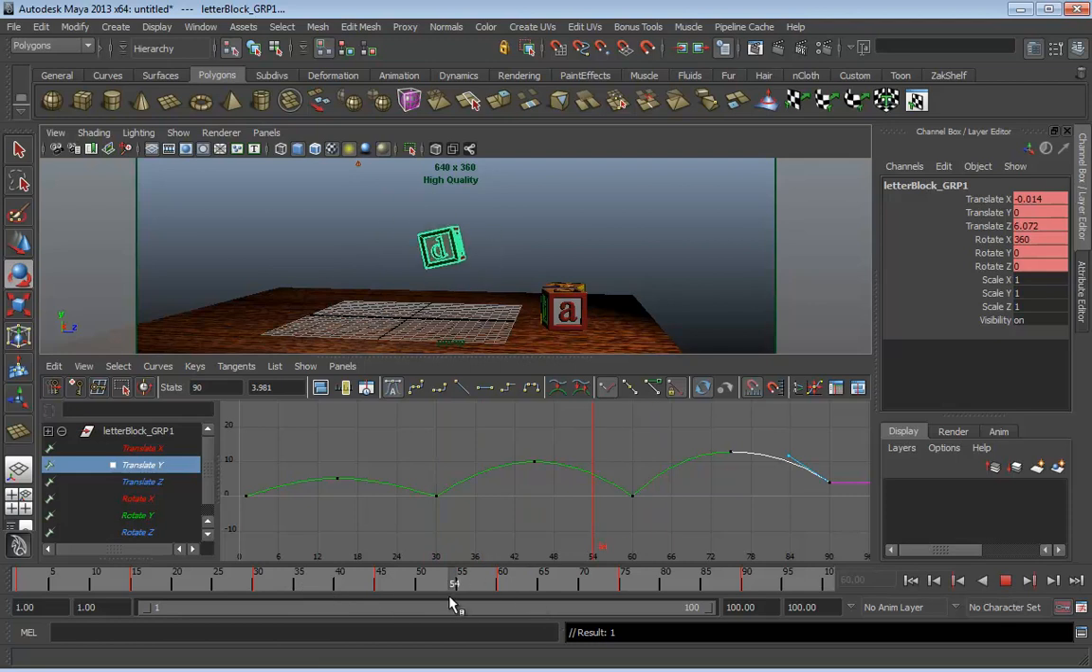For that last jump between, don't even worry about it. Just go to frame 90 and rotate it to 720. That's going to give him a full flip before he lands. You don't even have to really worry about the curves here. It's already going to look pretty good.